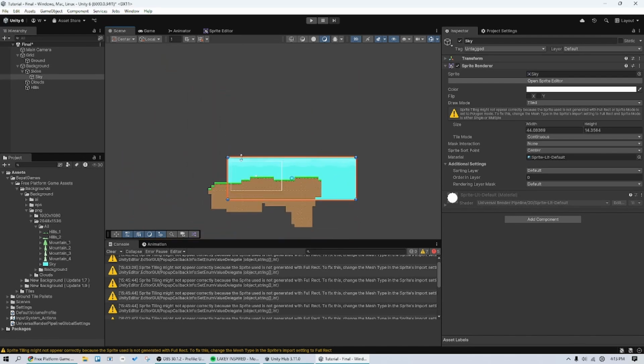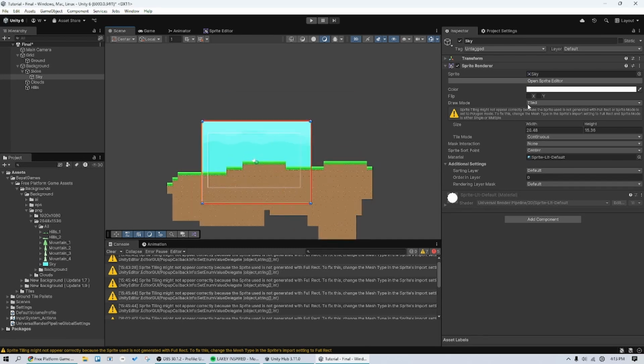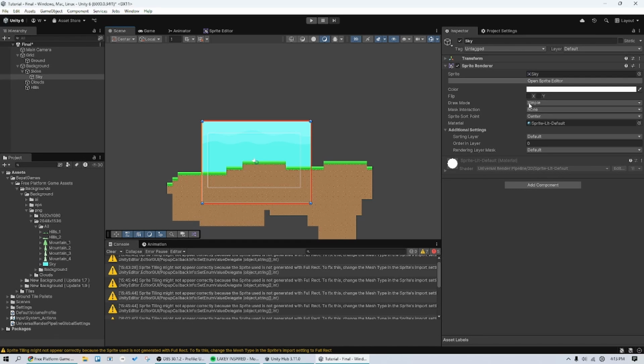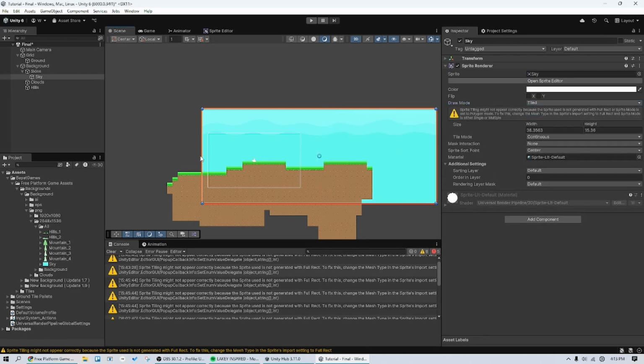The problem with this, though, is that you can no longer change the size. Like, if I want to make my sky bigger now, I'll try to make it bigger, but then that just happens. So go back, revert everything back to your original, and keep pressing Control-Z until this says simple. Now you can stretch it again. So stretch it first, and then go to tiled. And once you're in tiled, there's kind of no going back.